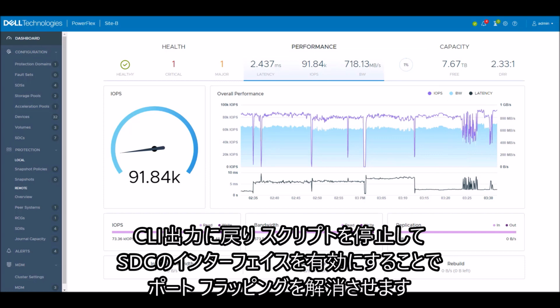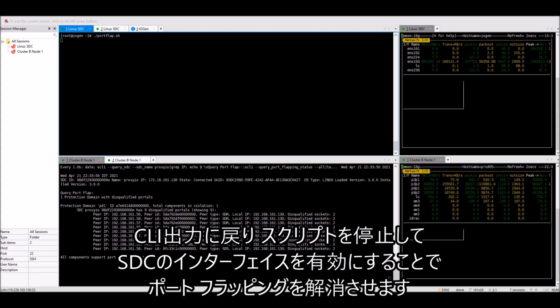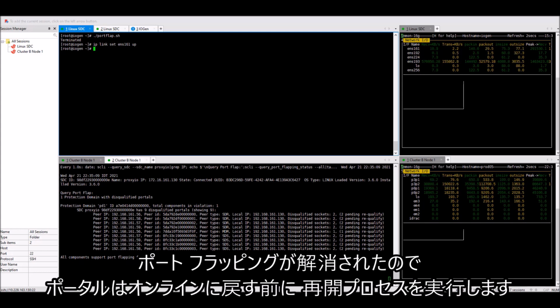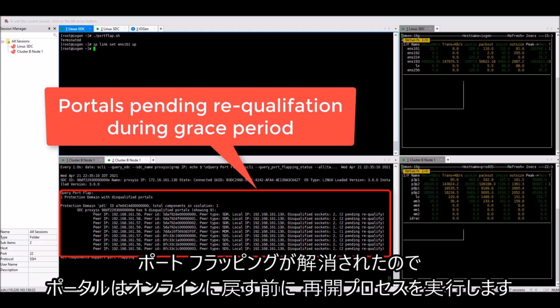Switching back to our CLI output, we will resolve the port flapping by stopping the script and enabling the interface on the SDC. Now that the flapping port has been resolved, the portals will go through the requalification process before being brought back online.